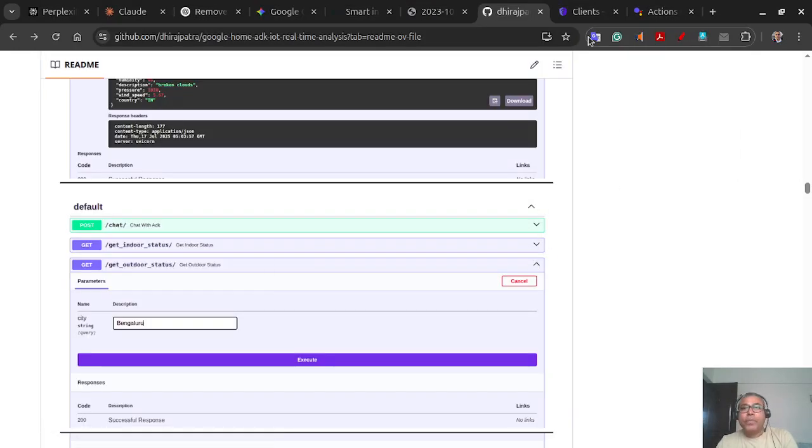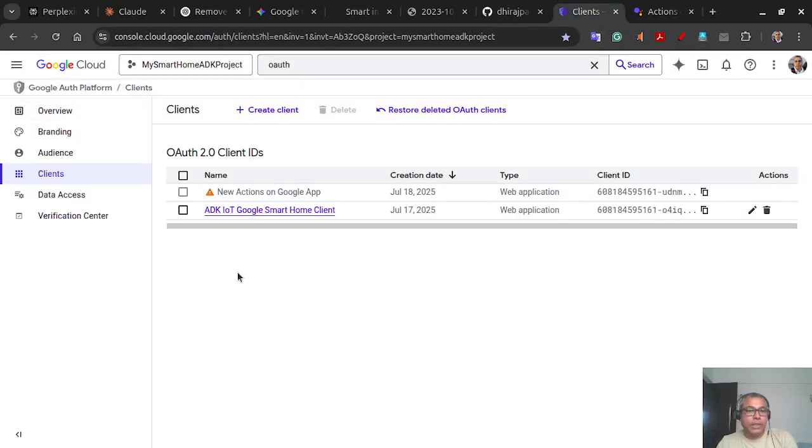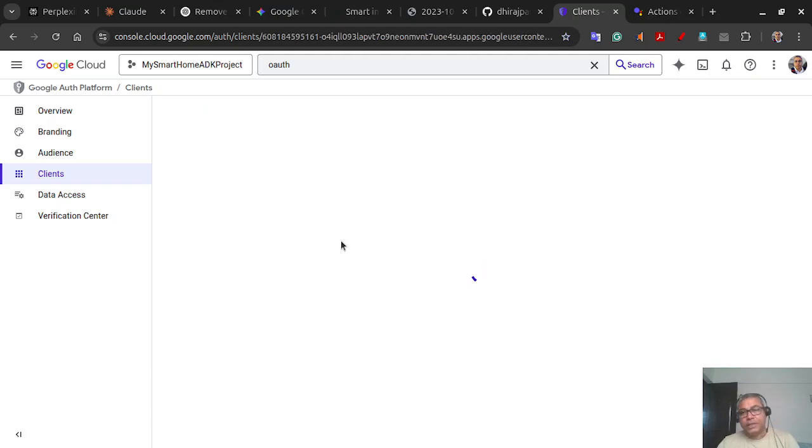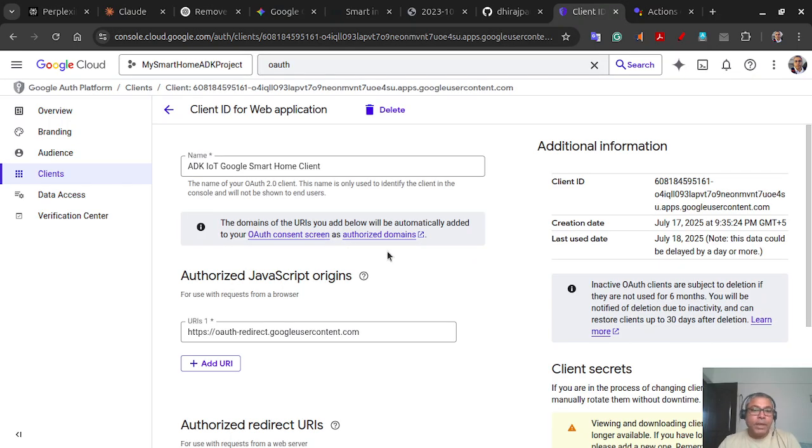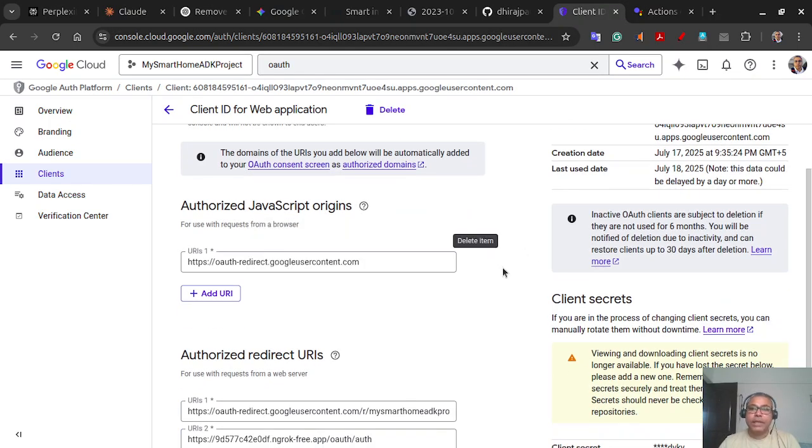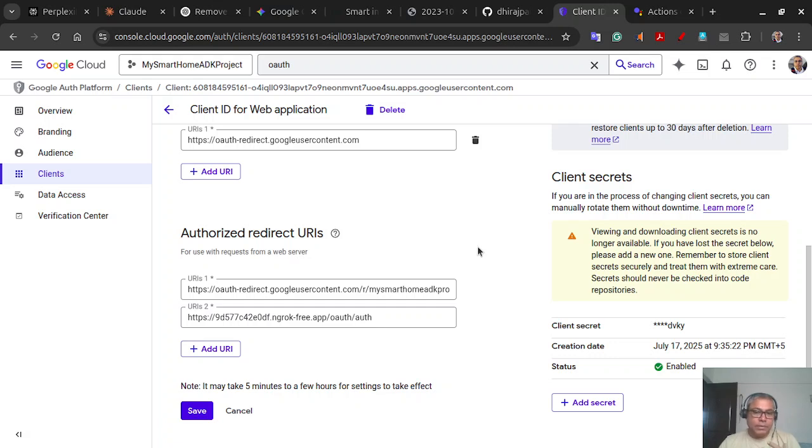Now you have to create a Google Cloud project. I'm not going to discuss that here, as you will find a lot of tutorials on how to create a Google Cloud project. I have created one named ADK IoT Google Smart Home Client project, temporarily for this demo and development. If I click on that, it goes to the OAuth platform, which will create your keys and tokens required for OAuth 2. OAuth 2 itself is a very big topic that would need its own video on how to develop and implement it, so please check other tutorials.